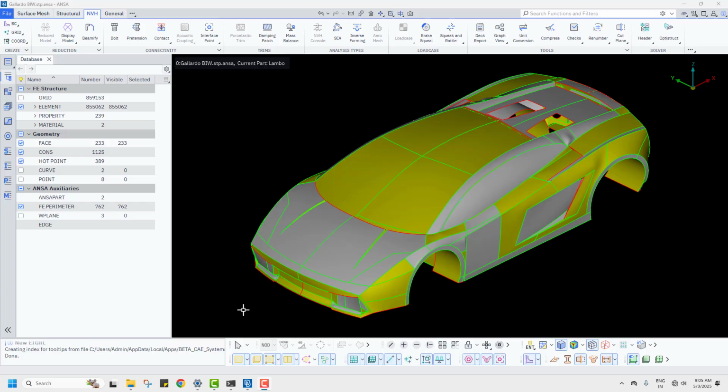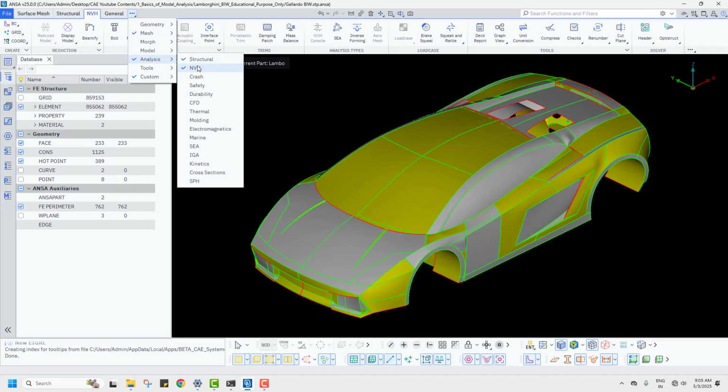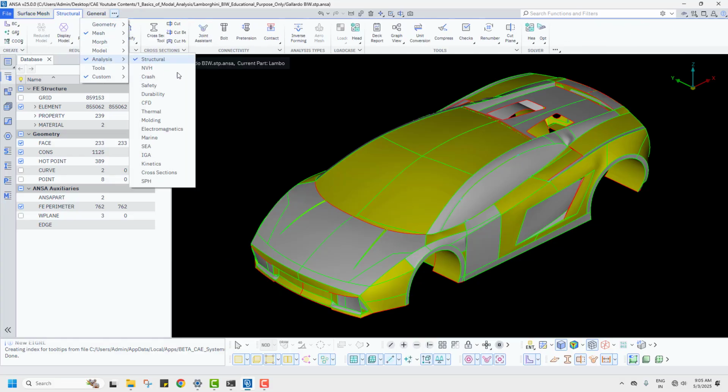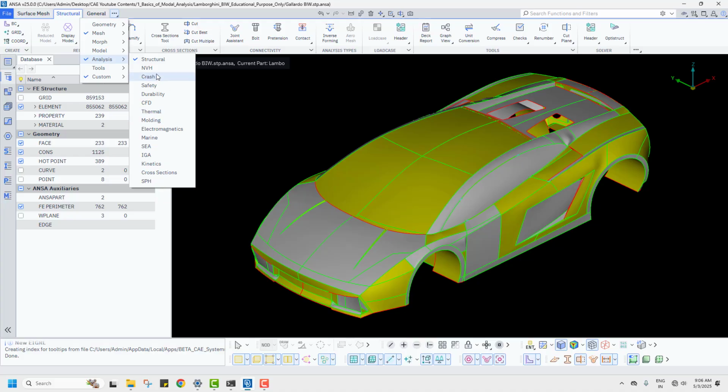As this is just a free model analysis, I don't need any boundary conditions or load cases, so we need to have the EIGRL card here. For that, go to the Analysis menu, where you have Structural and EVH. If you activate these two, let me show you again. If you go to Analysis, Structural, or you can even choose any of these.